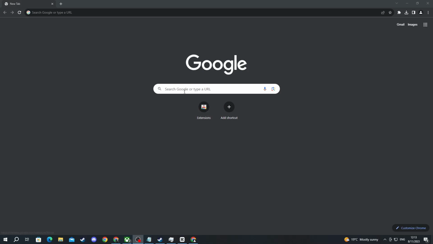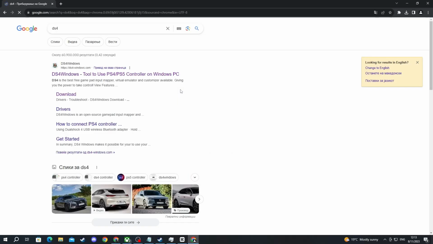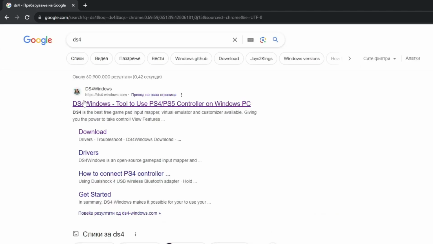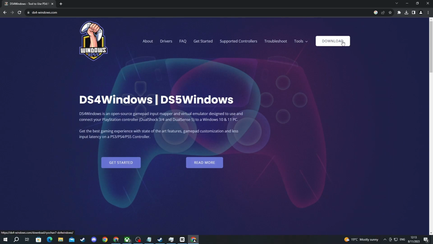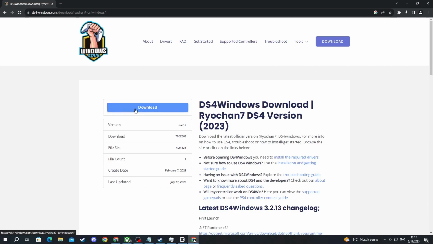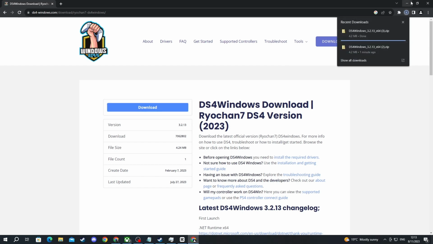First off, we will need to completely close Forza and move over to our browser. Now that we have gotten over to our browser, select one of the search boxes and write DS4, then press the Enter button. Then open up the link at the top. And once you get here, navigate to the top right and press the download button. Then press the download button right here once again, and the download will begin automatically. After the download is finished, you can close your browser.